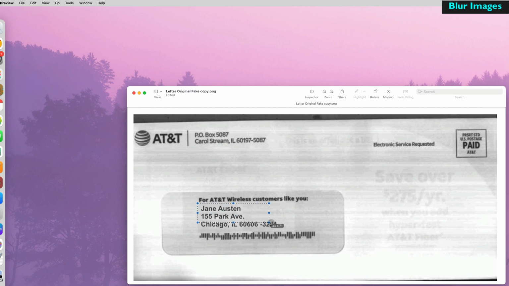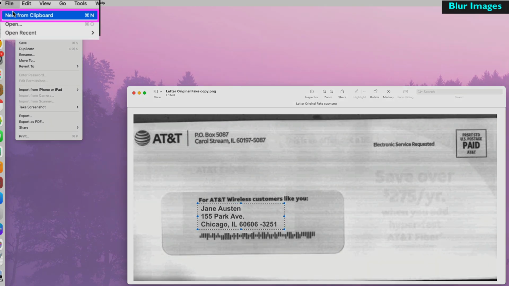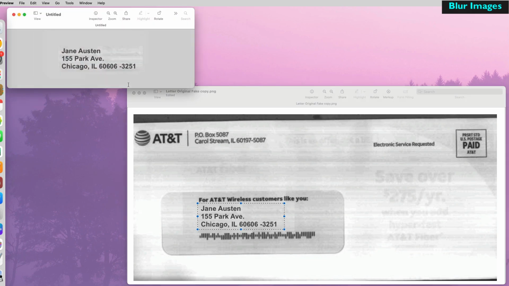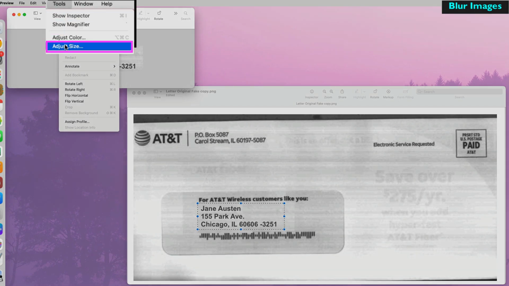First, select the area that you want to blur. Press Command+C to copy, then go to File, New from Clipboard. You get your selection copied to a new canvas. Now where the trick comes is going to Tools, then Adjust Size.